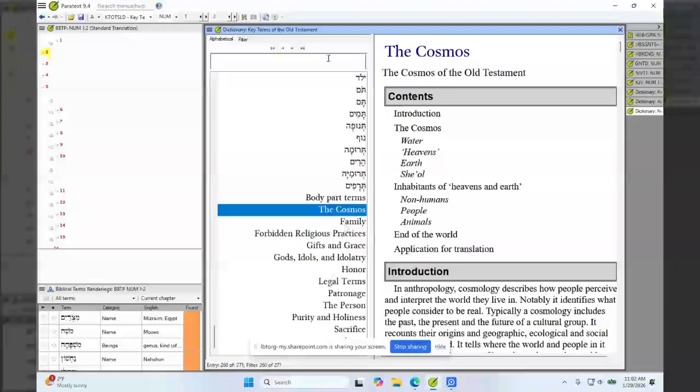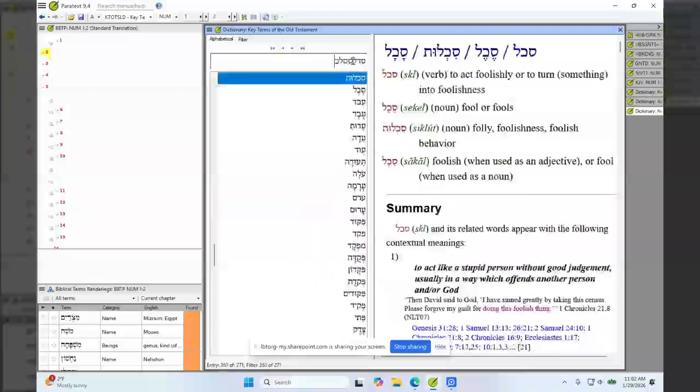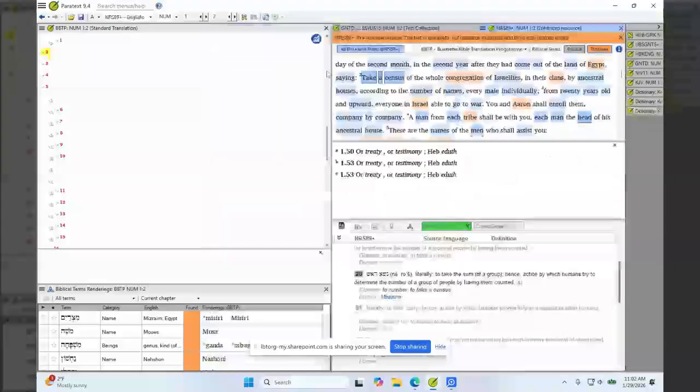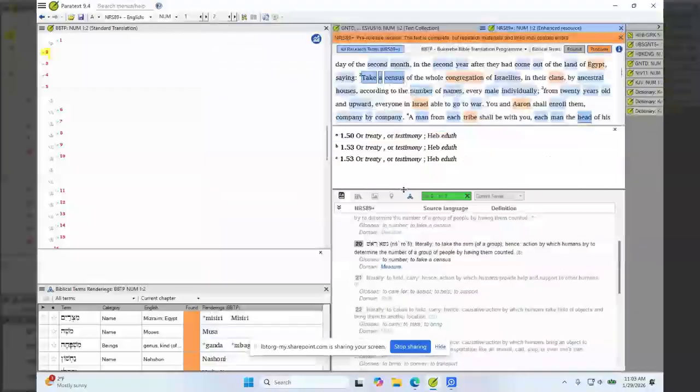Now, this search menu here is only going to be in Hebrew. So when you type, it's Hebrew. So what's more helpful is when you want to look up a term. Say you're translating the Book of Numbers, and you get to verse 2 and it says take a census. Now maybe you know what census means, and you want to know what taking a census was like in Old Testament times.